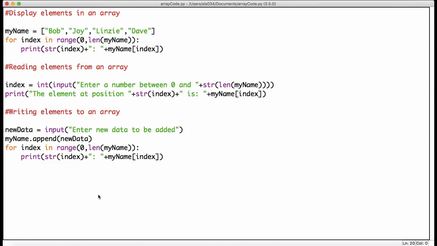Okay, in our last class we looked at array functions, and primarily the three that you see on the screen in front of you. So for example, the displaying of elements in an array using a loop, cutting down on the size of the code, reading elements from an array, so finding an element in an array and displaying its contents, and also writing new elements to an array.